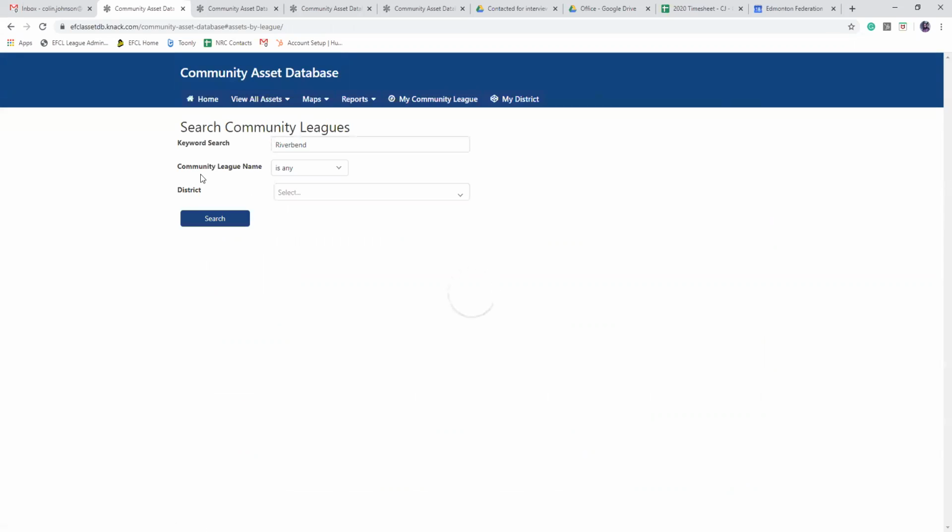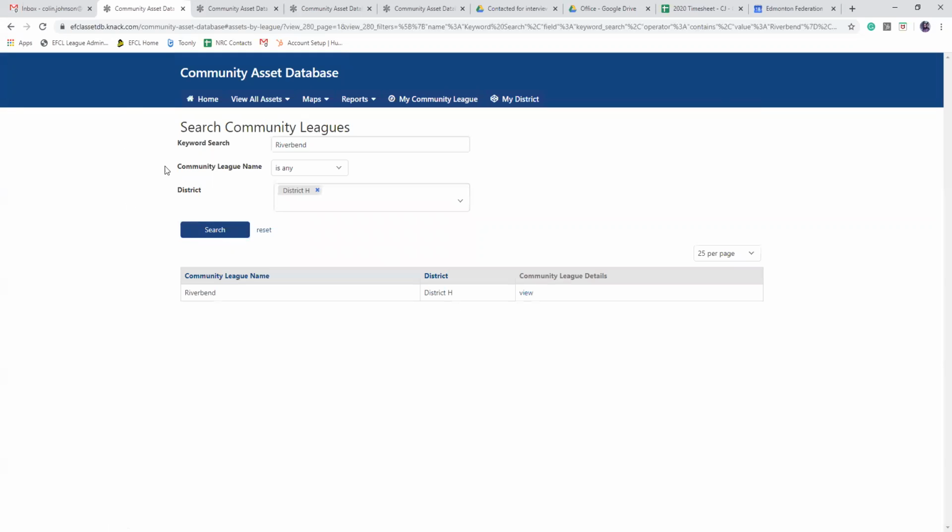Looking to the assets by league again, the other way that you can look at this is you can pull a list of all of the community leagues that are in District H that have been registered. Again, Riverbend is the only one so far, but as more users put in their data, this list would show anything in District H. That's a basic look at how you can view assets in the Community Asset Database.